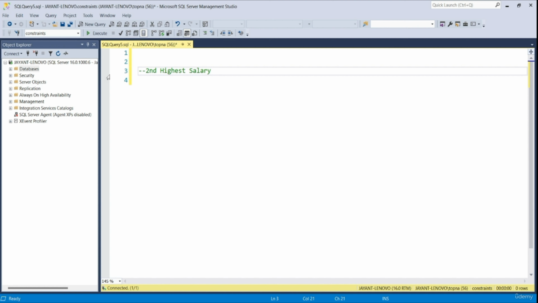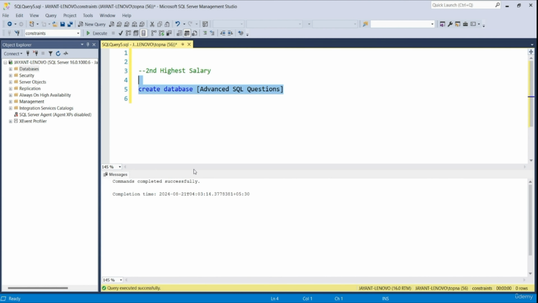So first of all, let's create a new database, because I just want to create a new database in order to discuss these questions, and all the tables will reside in that database. So I will simply write create database and then the name of the database. Let's name it Advanced SQL Questions. Now let's execute the statement written in line 5. Commands completed successfully. This database was created.